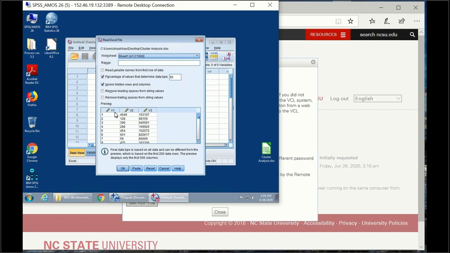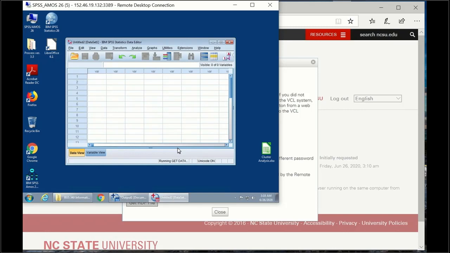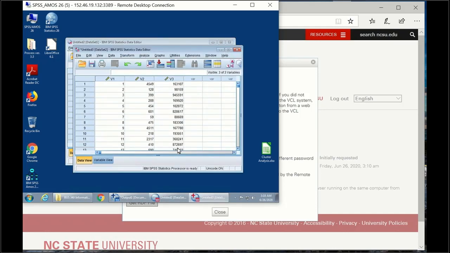Now, notice there's no labels in any of the data. There is another file that you're going to do yourself that does have data labels. If you do that, you would have to check this box, read variable names from the first row. Since there aren't any data names in the first row, don't check that box. I'm going to go ahead and just upload it. It will take a second because there's about 1,000 rows of data.